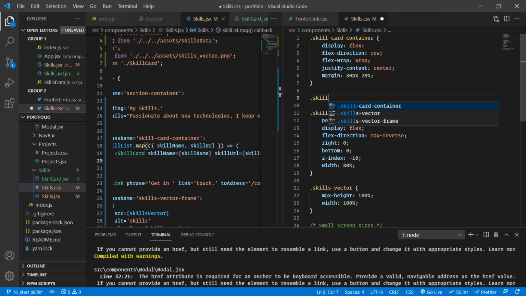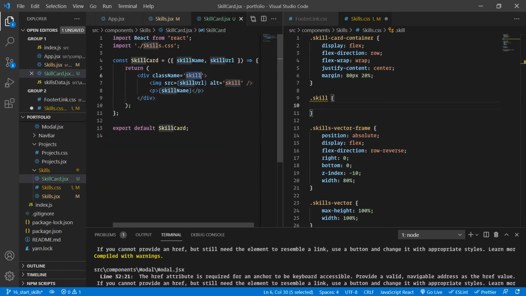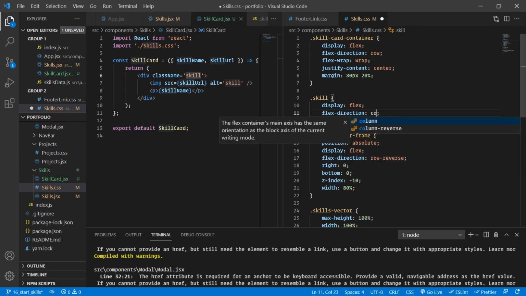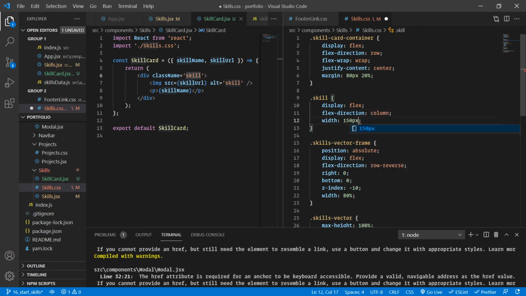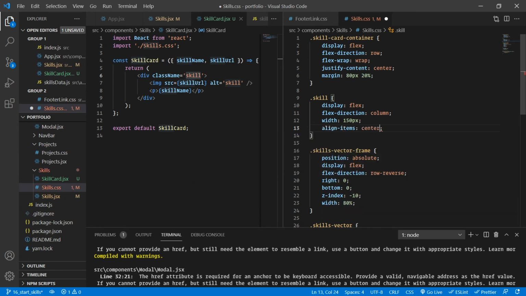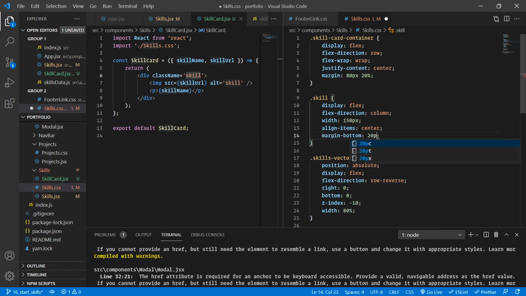Perfect. Let's give our skill, this class name inside the skill card, a display of flex once again. Inside this, the flex direction is going to be column. The width is going to be 150 pixels. I'm just defining a proper width. I'm going to align items as center. I'm going to give it a margin bottom of 20 pixels. Perfect. This is super cool.